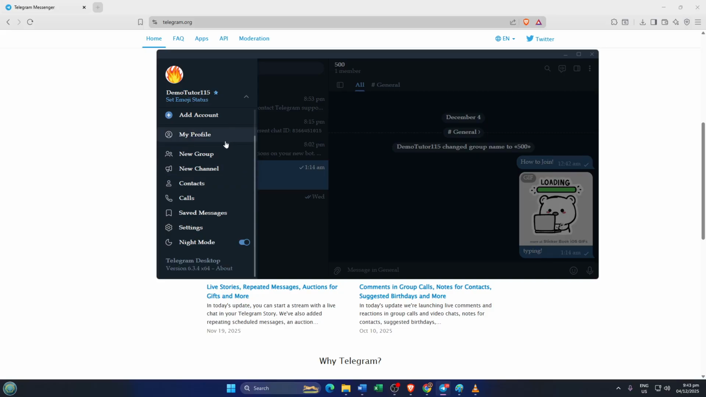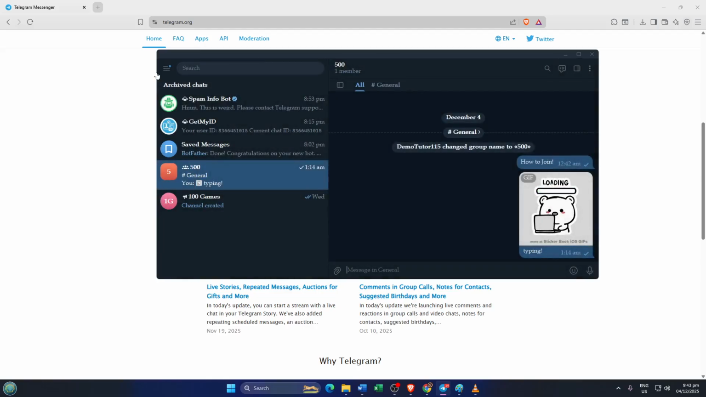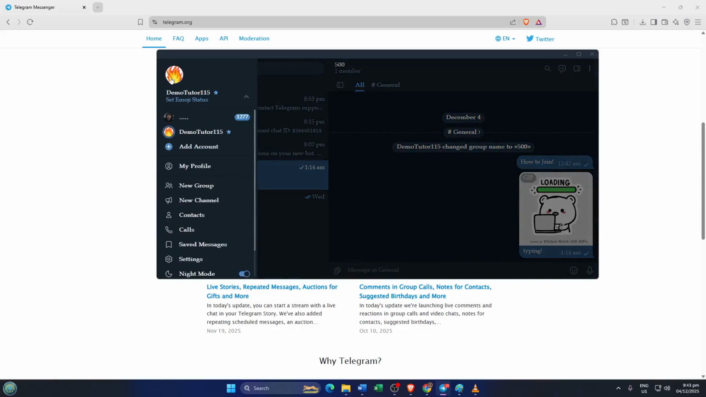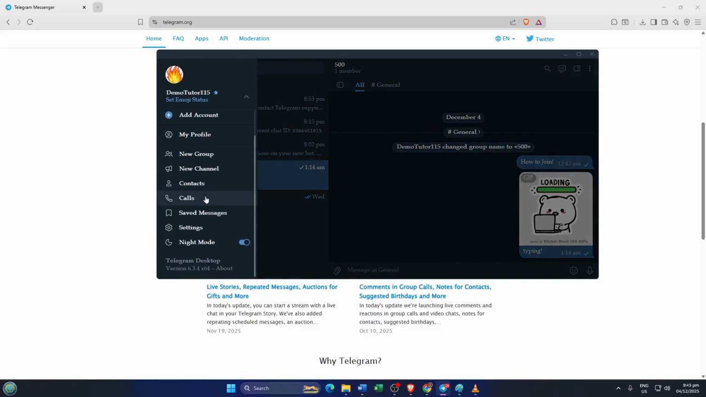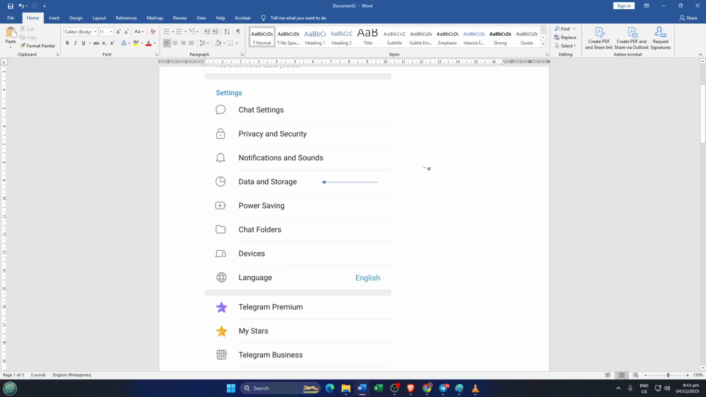At the very top left of your screen, you'll see three horizontal lines, kind of like a hamburger icon. Give those a tap. This opens up the main menu where all of Telegram's key settings live. From here, scroll down and find Settings. It's usually a little gear icon, so it's easy to spot. Once you're inside Telegram settings, take your time and look for the option called Data and Storage.